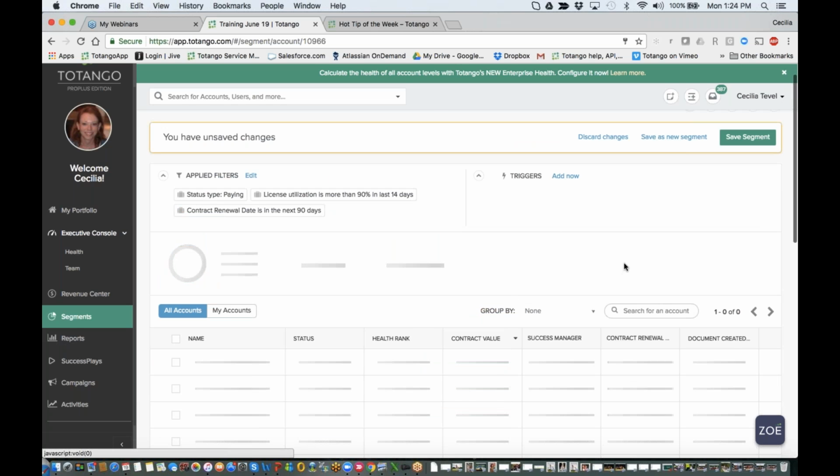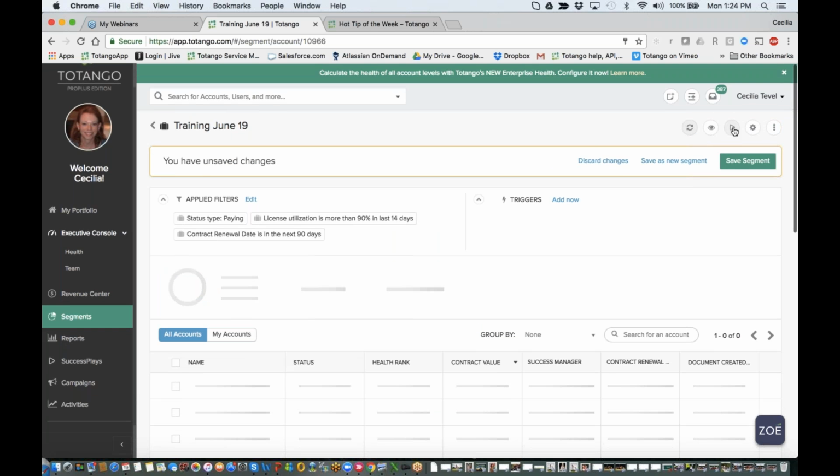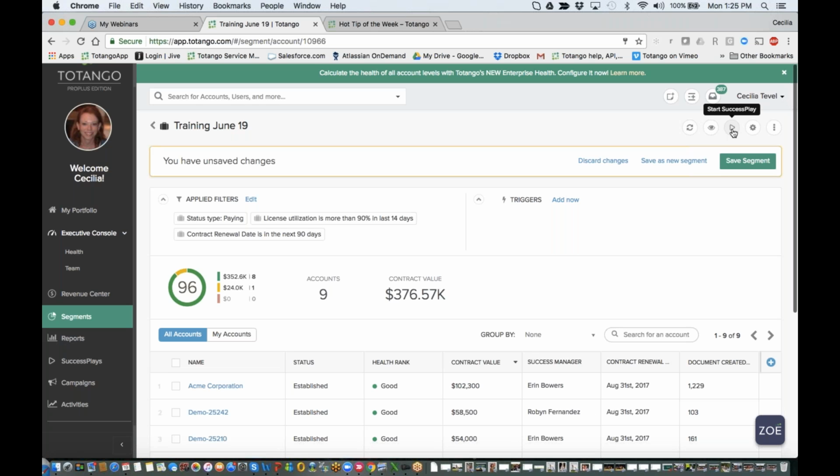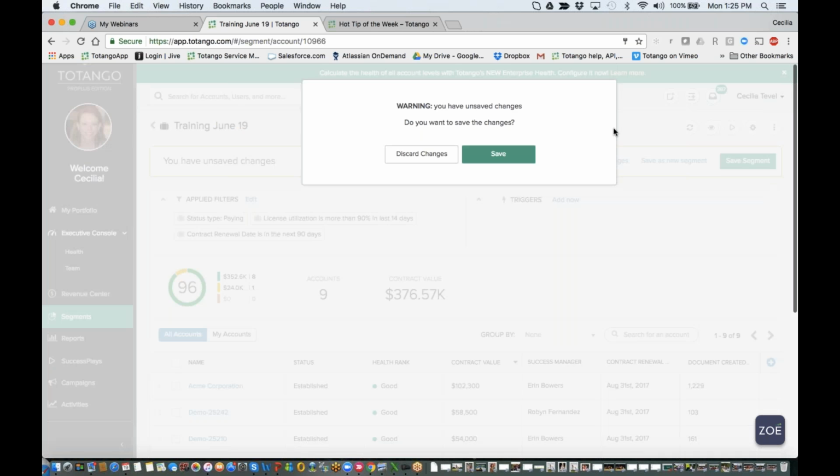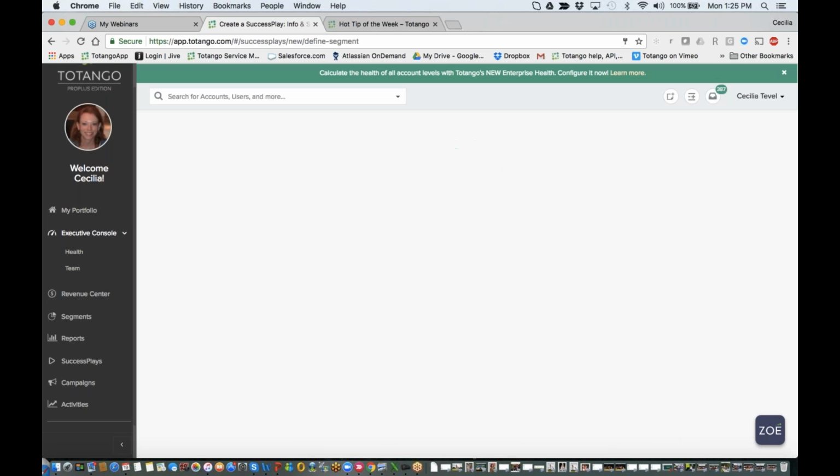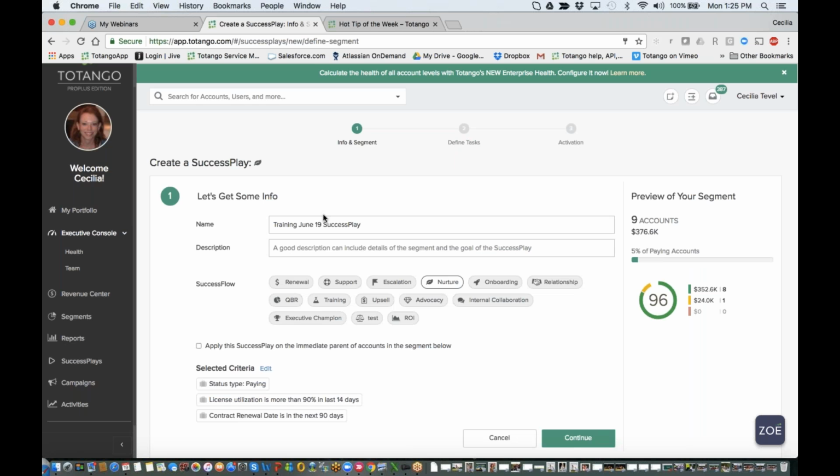And from here, what I'll do, I'll actually dive directly into building a success play, which is a process that you can define in Totango. I can do that directly from my segment by clicking on this little play icon. And what that does, it basically takes me into this module on the left navigation panel where you can build success plays or the processes. So when I click on that, I'll be navigated to the editor where I can define my process.